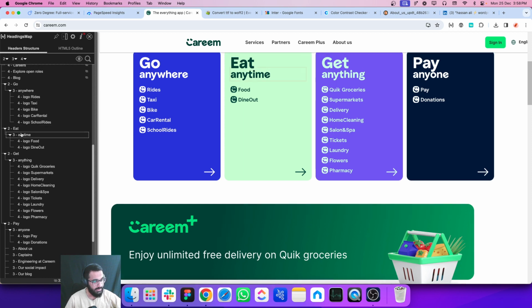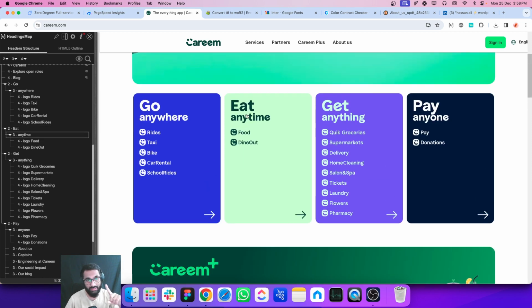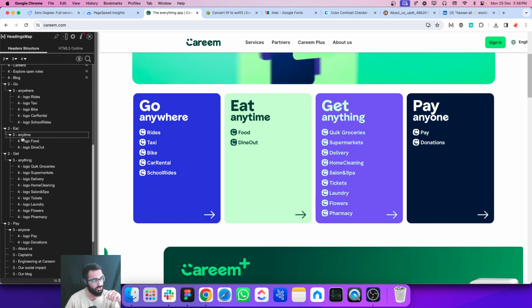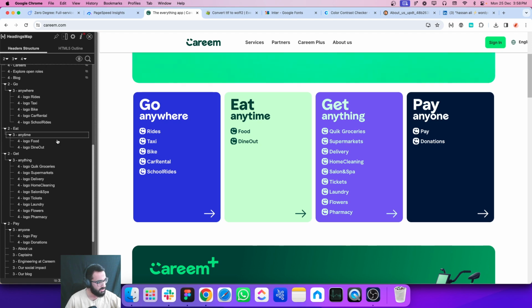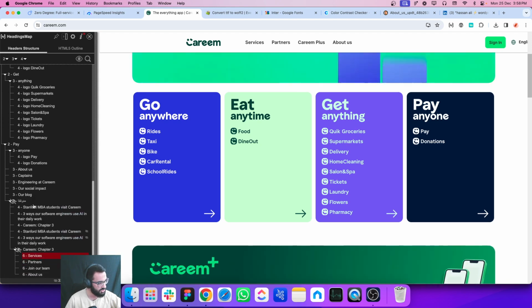So I can see that eat anytime should be one heading, and inside H2, this should be H3, food and dine out. It should not be logo dine out. It should be just dine out. Similar case for the other sections. So let's go to some other sections.